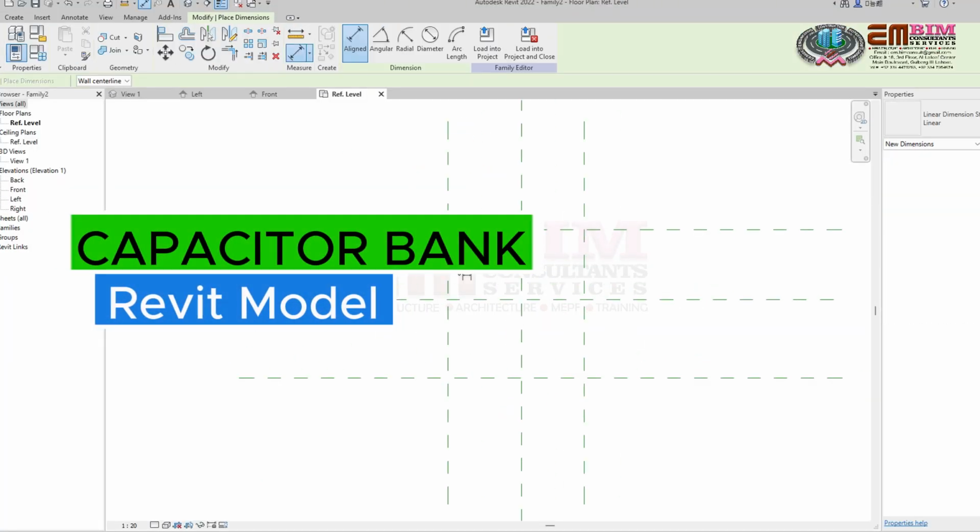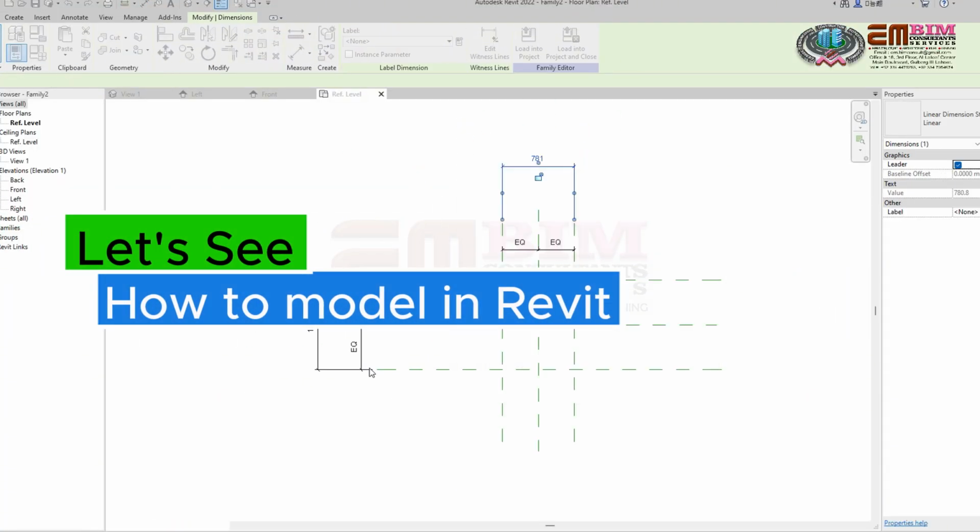Capacitor bank Revit model. Let's see how to model in Revit.